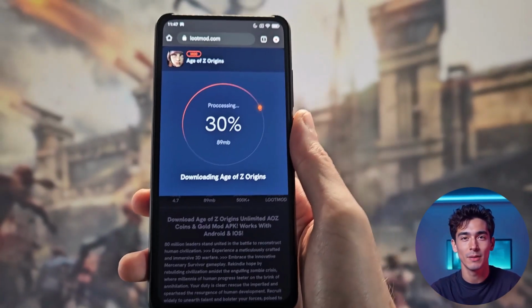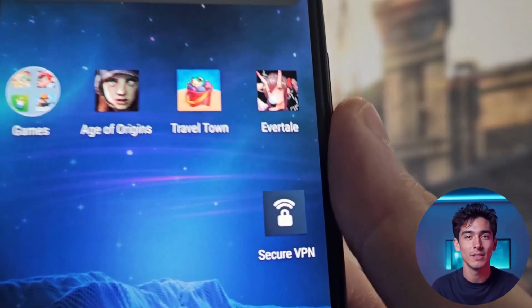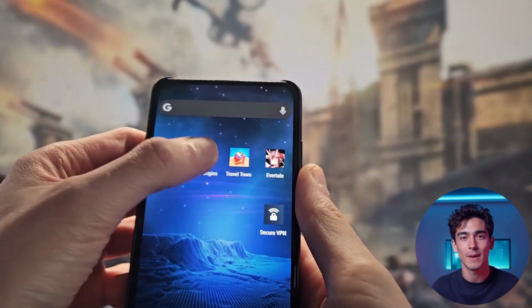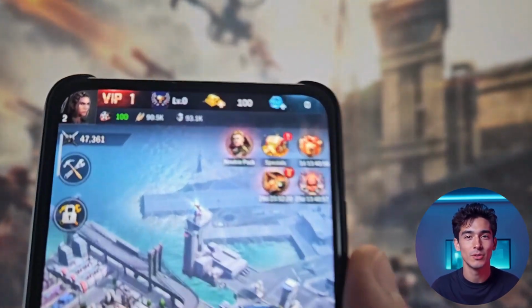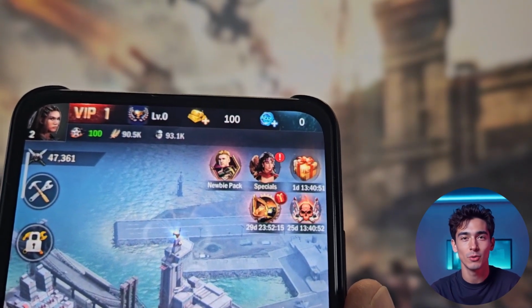If you're unsure about any part of this step, the website has a built-in guide to help. Just follow the instructions, and you'll be good to go. Once verification is done, head back into the game, and new resources should appear instantly. No waiting, no extra steps, just pure gaming.